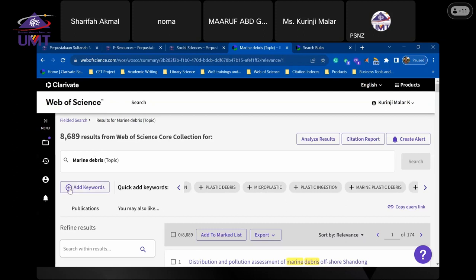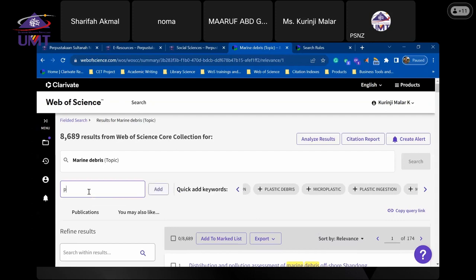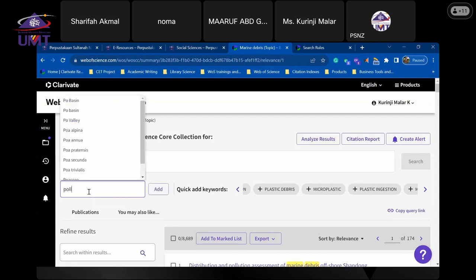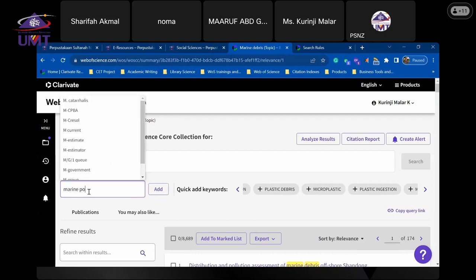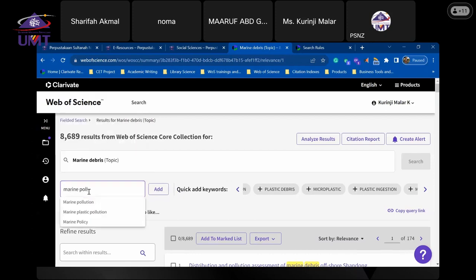Or if you want to add other key terms, so if you want to say pollution, you want to see marine pollution, you can also see what are the options that you want to see. If you don't find it here, you can search and get the suggested keywords to do so, yeah. You can use these keywords.